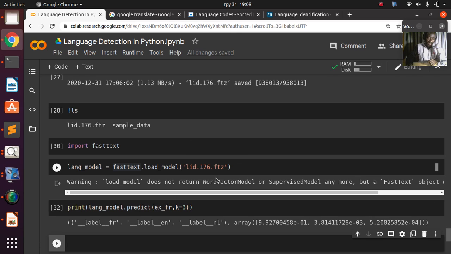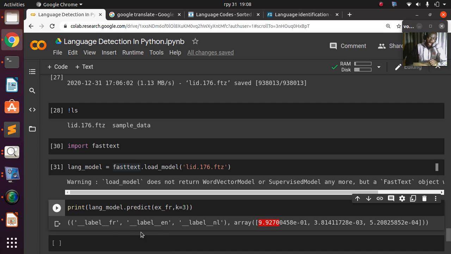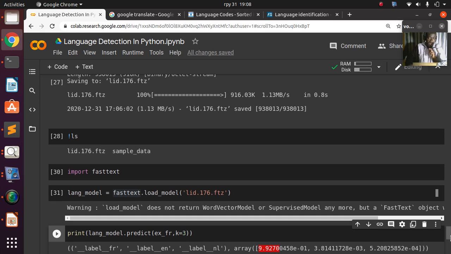So using this model, it was able to tell us the label French, and it gave us this particular result, right? Per the language, the first one, it is 90 percent sure that it is French. English, it is this one, and then the NL, I don't know, maybe Netherlands, right? If I check it here, it was able to detect it. So this is how to use FastText to detect a language.